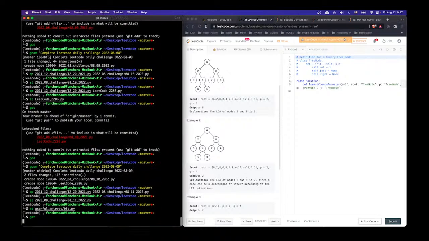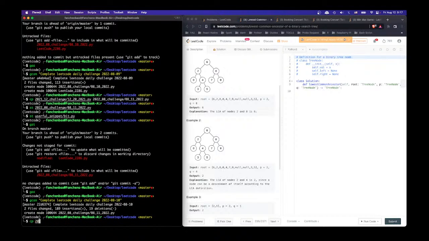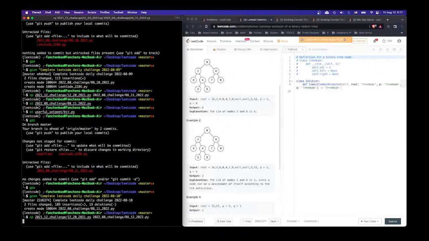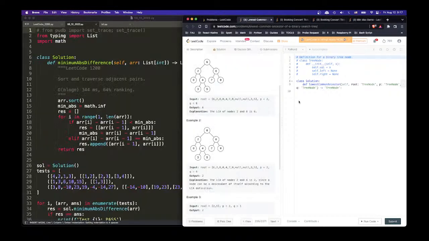Maybe binary search tree does have some property that can make this one easier. It's possible. Oh, binary search tree is just that the left node is smaller and the right node is bigger. So if we're given 6, I know 2 must be on the left side, 4 must be on the left side.